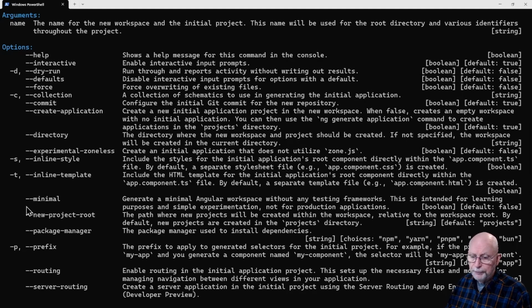Minimal. This generates a minimal environment. You can play with these, try them out, see what it does. New project root. Okay, default is projects. So remember I said here, if you create application with true, it's going to create a projects folder. Now here you can actually give it a different folder than projects.